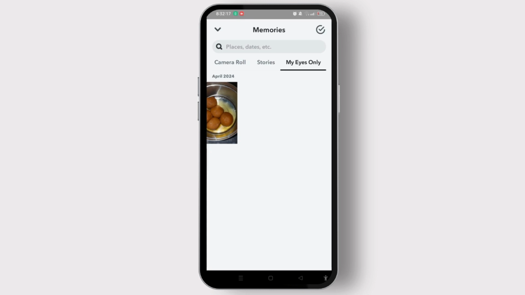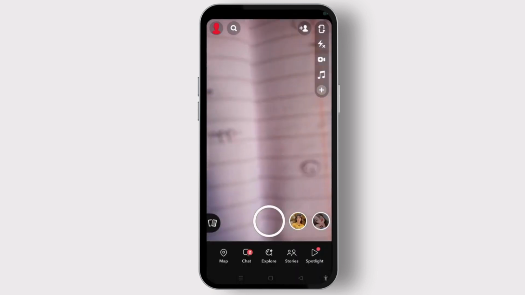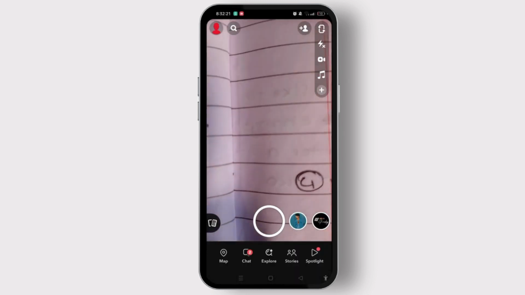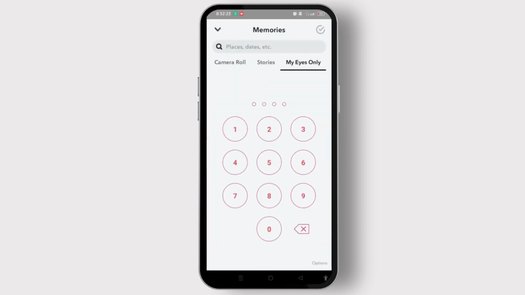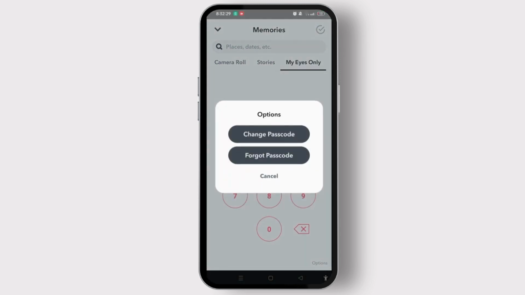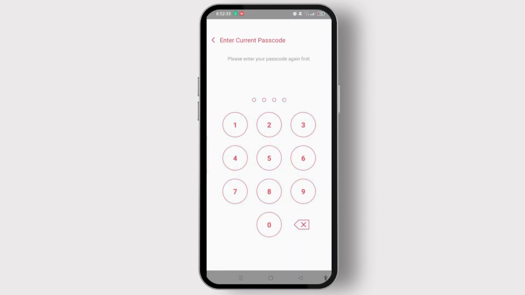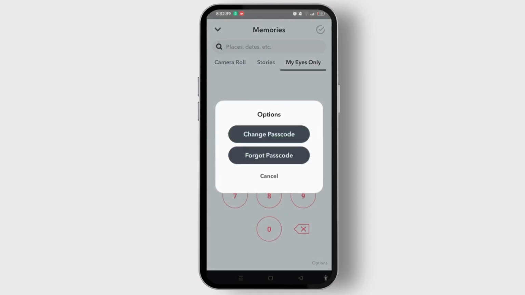If you have forgotten the password, you can again go to My Eyes Only and here you can see the options at the bottom right corner and select Change Password option. So if you don't know the current password, you can go back and go to the Forgot Passcode option and reset from there. And following the on-screen prompts, you can easily recover your passcode.